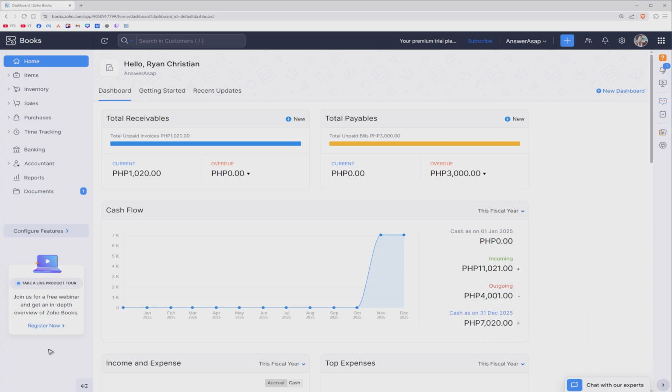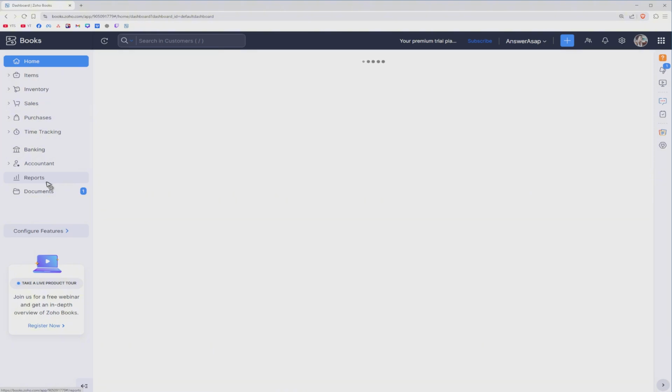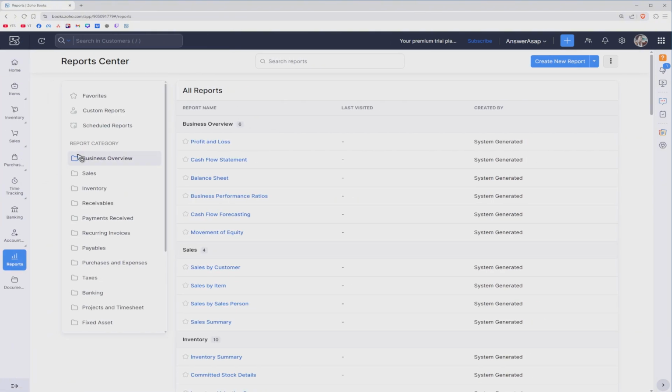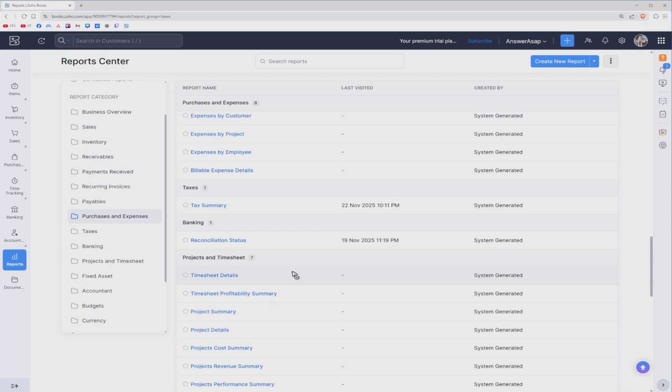All right, first up, go ahead and log into your Zoho Books account and now go to the left panel and click on Reports. Once done, go ahead and find Taxes. You're going to want to click on it, and under Taxes right here, you will be able to find a summary of outward supplies, if taxes are enabled in your settings.